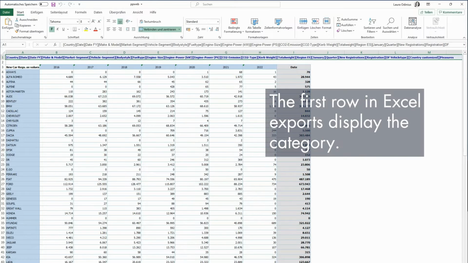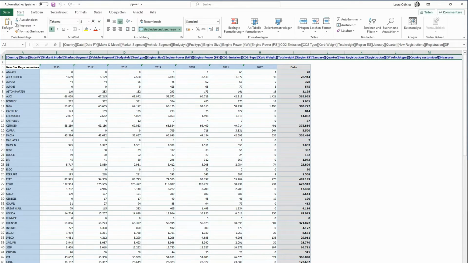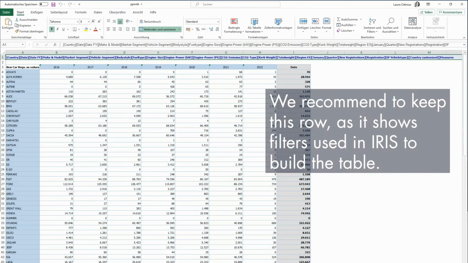In the Excel file, the first row always displays the categories. It is worth not deleting it, because it will display the set filters used in Iris.